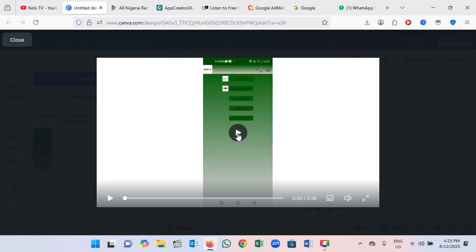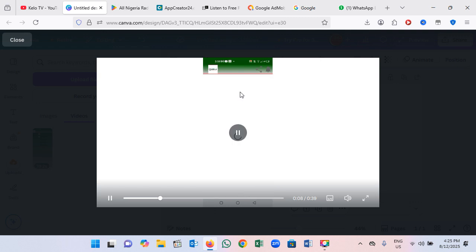Okay, so here if I play, you're going to see how the app looks like. Any one you click on is going to open and it's going to play. You need to click play and it's connecting. That is connecting. You see, automatically it's playing.